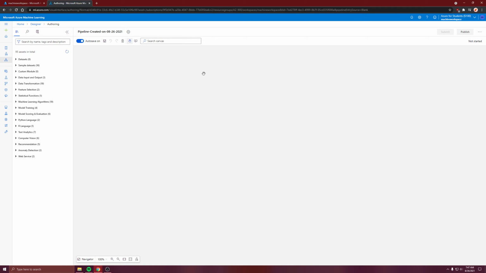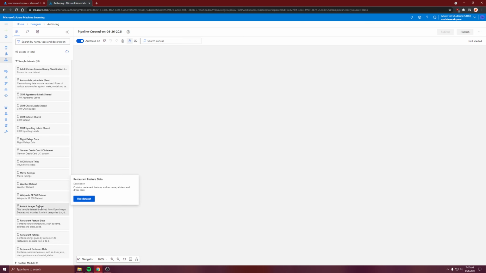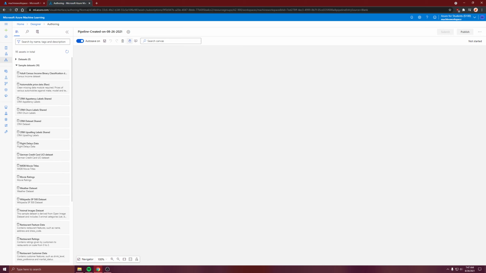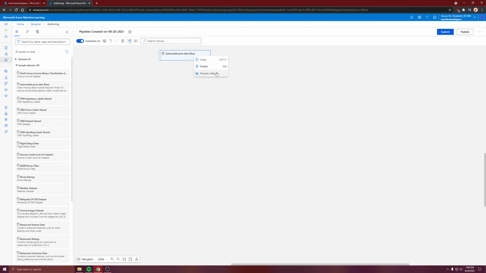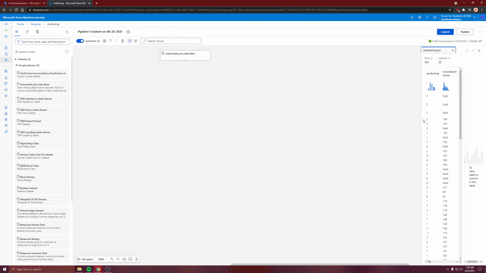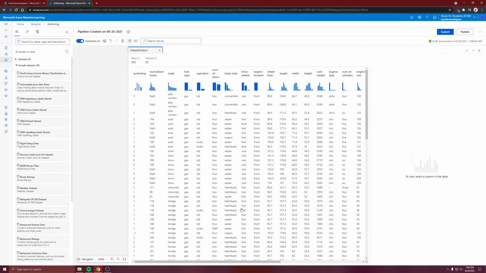And so to build a model, you first need to build a data set. So it has some sample data sets here. And so I'm going to pick automobile price data, and you can just drag it. Right click it, you can preview the data. Let's drag this out so it's larger.